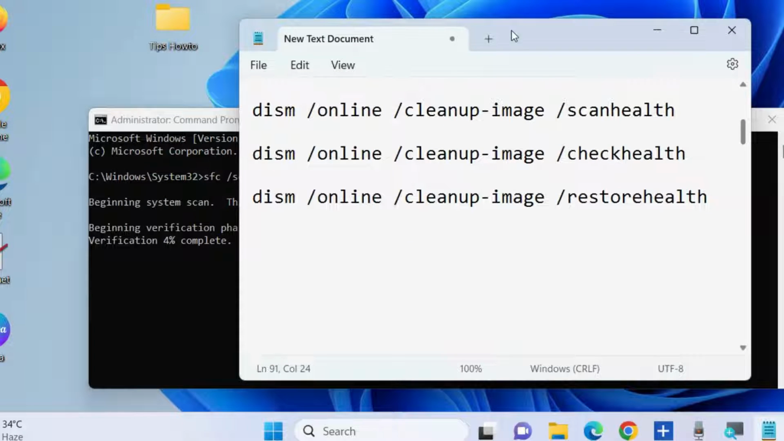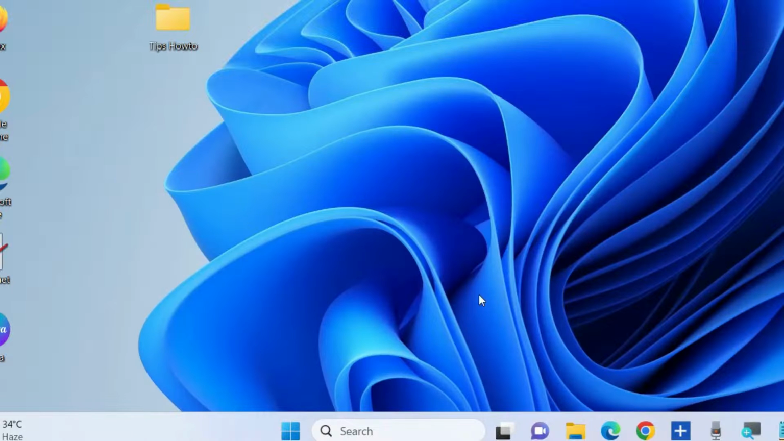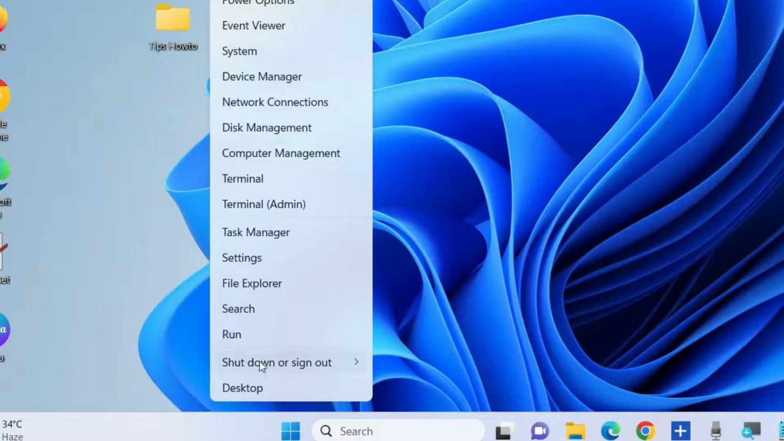Once the sfc /scannow is completed, also execute these three commands one by one, followed by the Enter key: DISM /Online /Cleanup-Image /CheckHealth, /ScanHealth, and /RestoreHealth. And once this process is completed, restart your system.